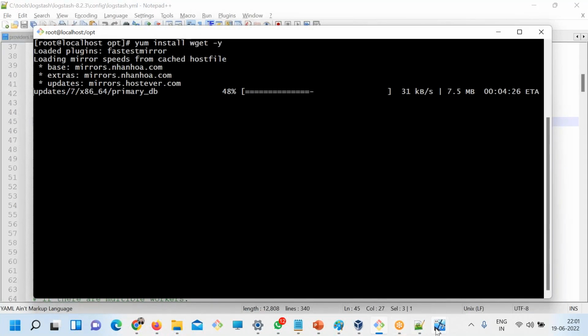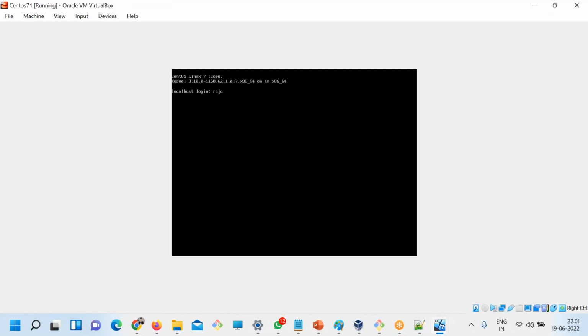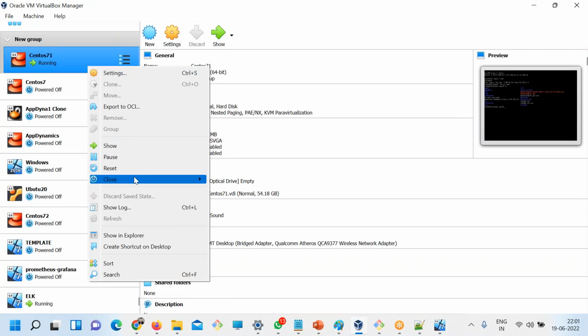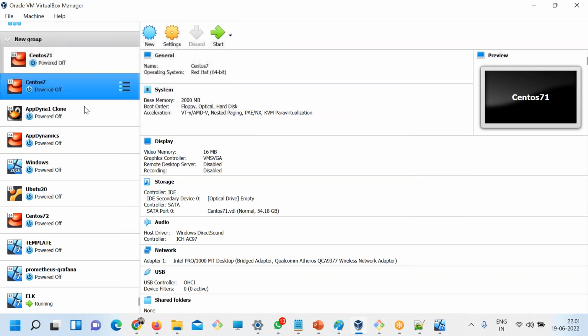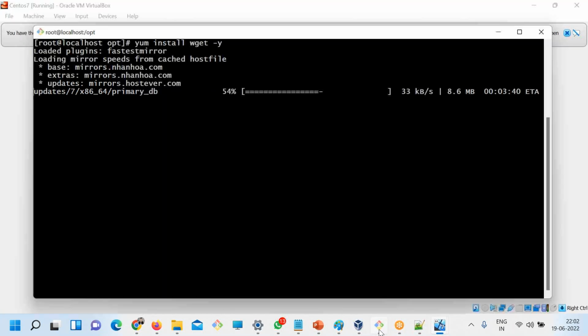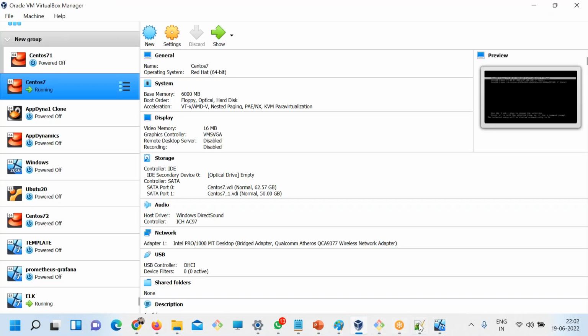It's taking too much time. But no, we don't have it in this. There's some problem with the mirror. I don't have any control over that, so sorry about that.